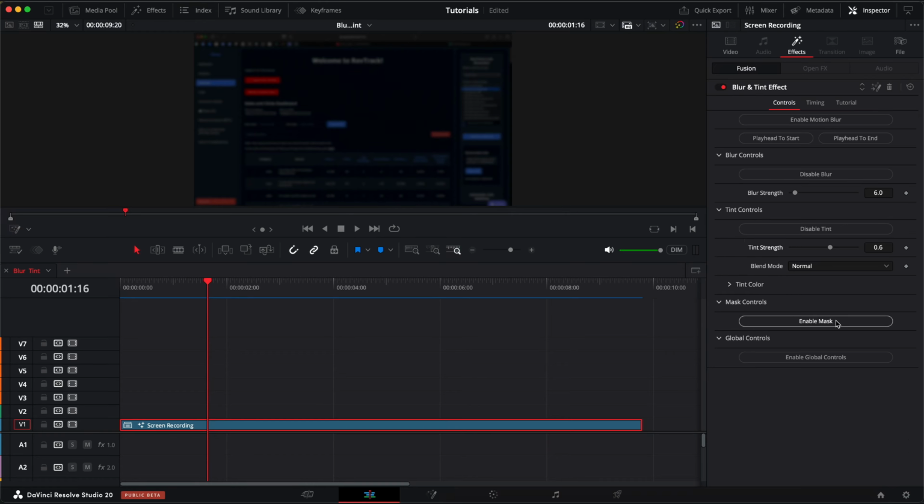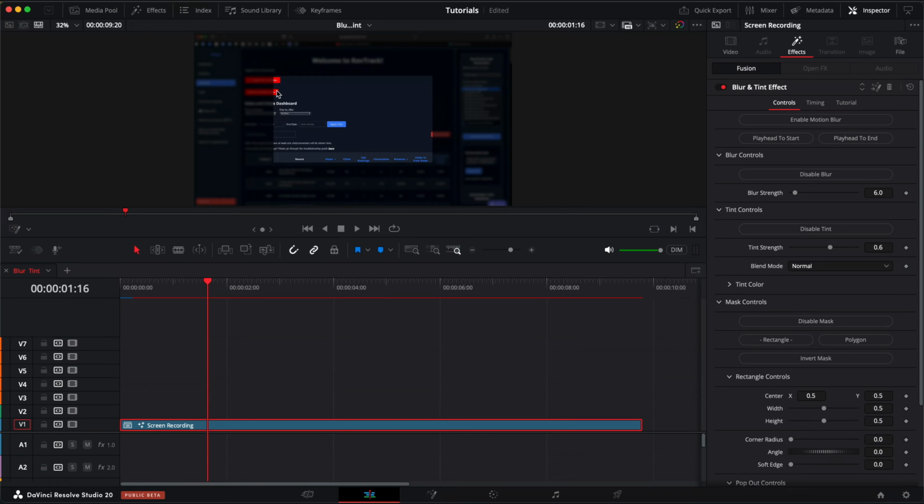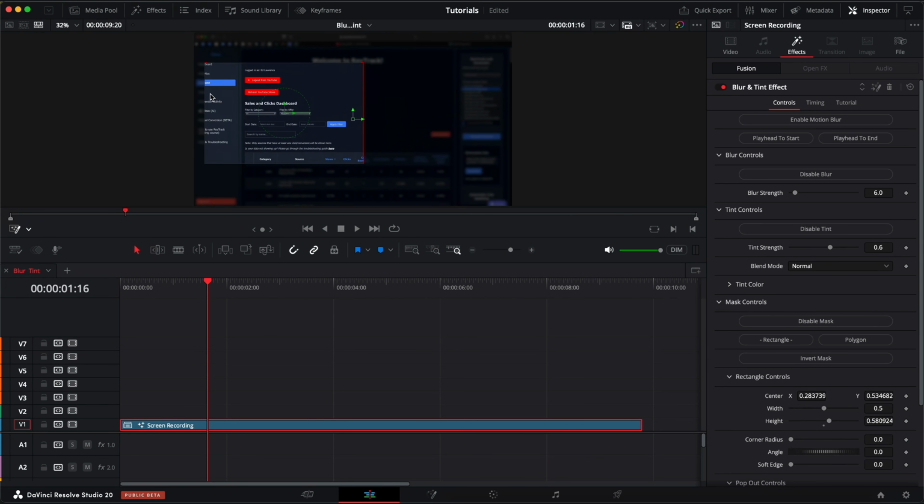If you click on enable mask, you can then see this is what appears on screen. So if you come down to the fusion overlay, you can then use the on-screen controls to set which part of the tint and blur you don't want to be affected. So say if you don't want this part to be affected, then you can just set it there and then you'll get this result.